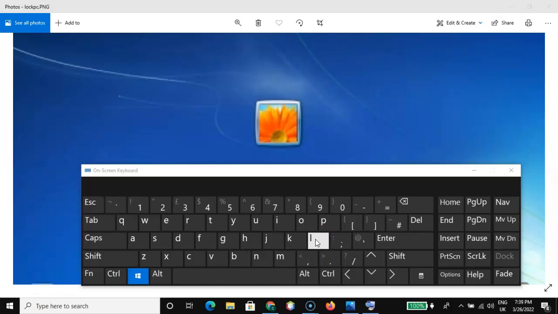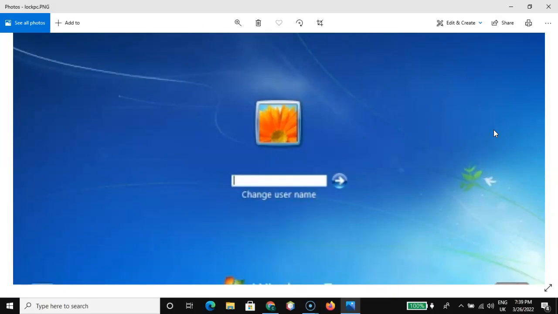But I'm not gonna do that because I'm making use of this computer, so there is no way I can do that right now. But whenever you wanna lock your computer, the best way to do that is to press down the Windows logo key together with the letter L, and that is it. That will take you to this type of screen.